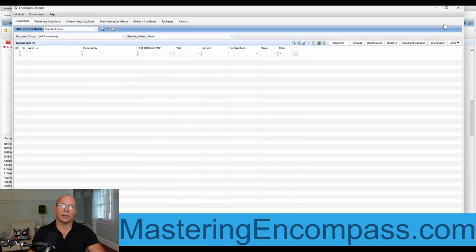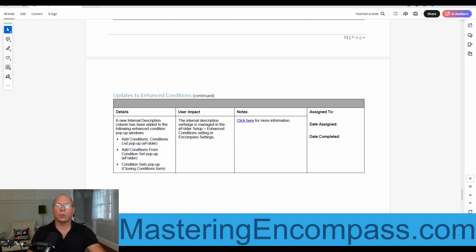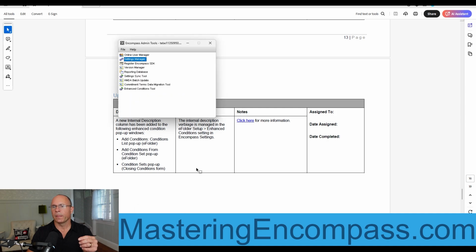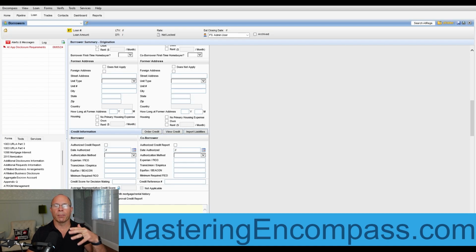And how do you know if you have enhanced conditions? Because you only have one conditions tab. That's how you know. So I would encourage you to check that out. And by the way, if you go back here, you can create a bunch of enhanced condition loans for testing and then flip it right back.